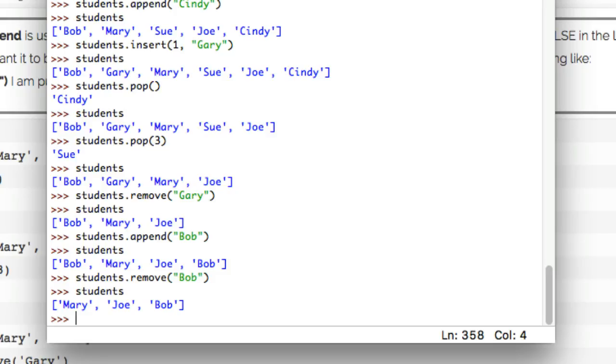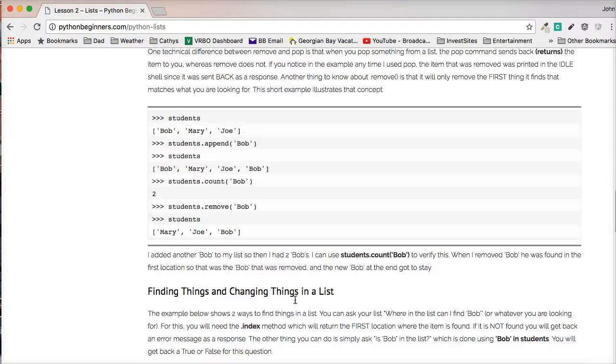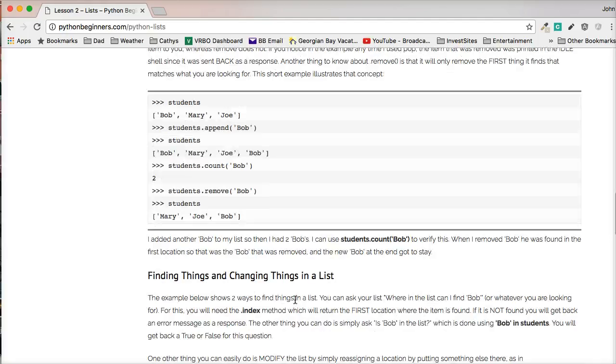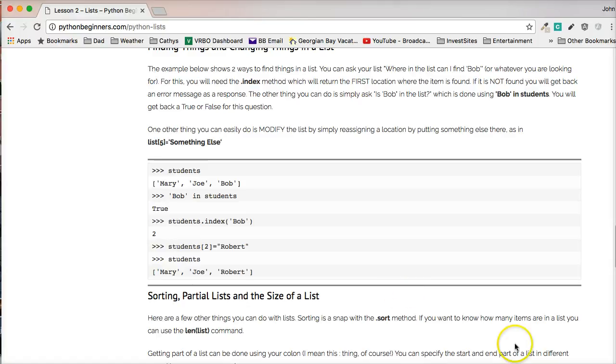All right, so there's a couple ways to remove, and just a few things that you need to know about the ways that you can remove from a list. What are some other things you can do with a list? Well, another thing you can do is you can find things in a list. So if you have a big list, it would be really handy to be able to find things. I'm going to show you 2 ways that you can look for something in a list.